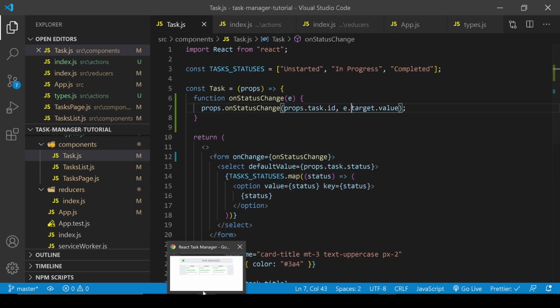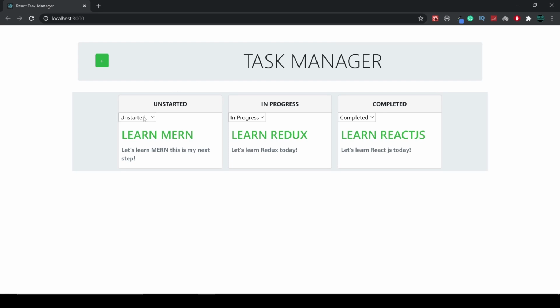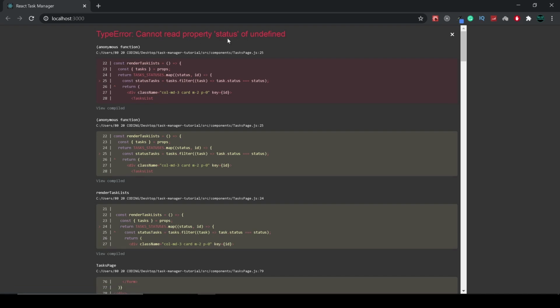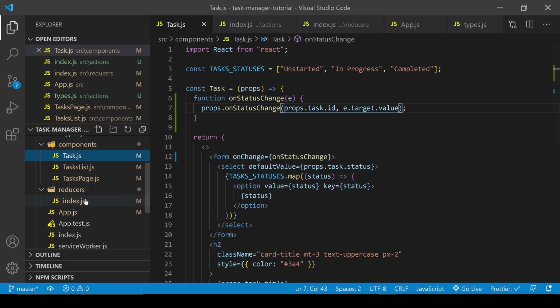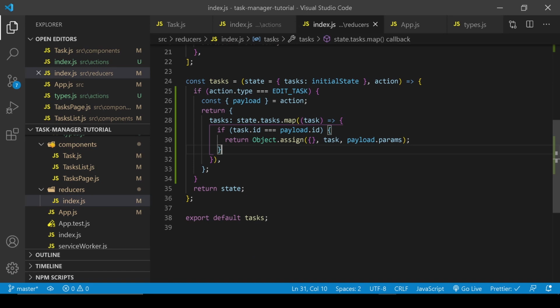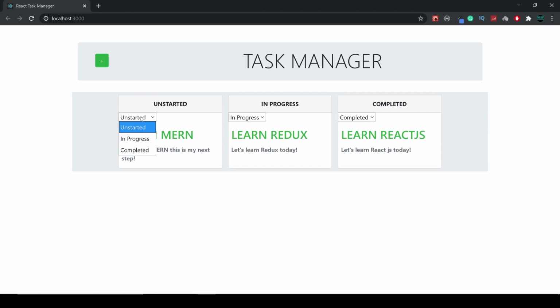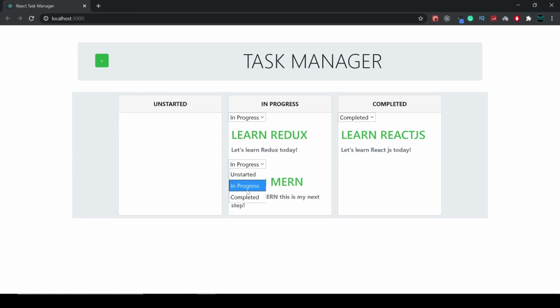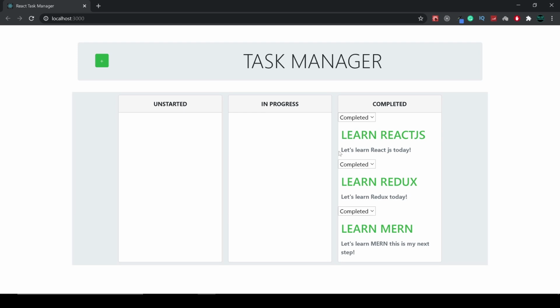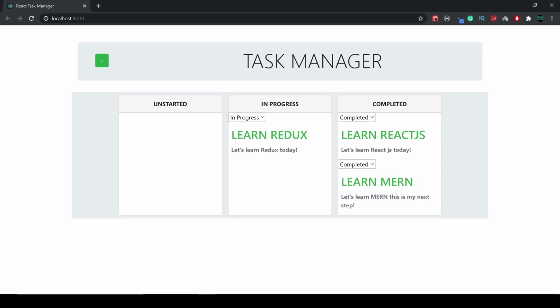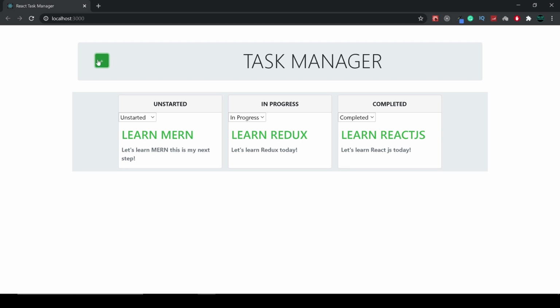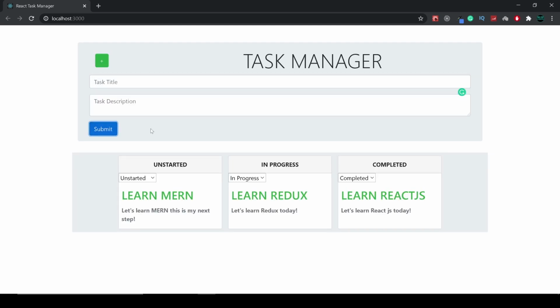Let's check, guys. Let's go to the browser. We can see no errors, and for example, I want to add this to in progress. Okay, we get an error: status of undefined in the task page. Let's go back to the reducer right here. I forgot to return task. Okay, let's see right now. Alright, so the functionality is working, so we can change the progress. Started. So now let's create task.